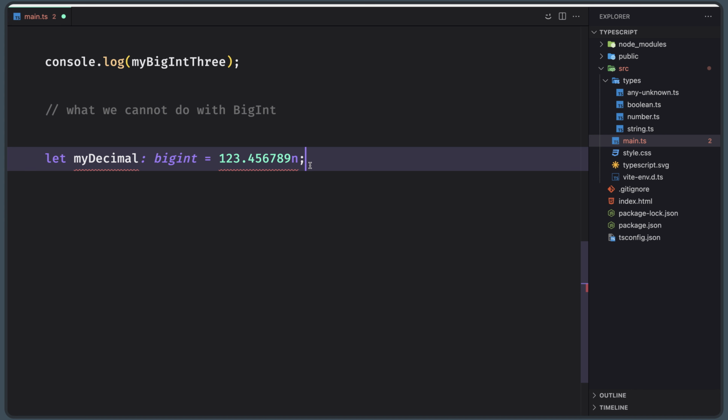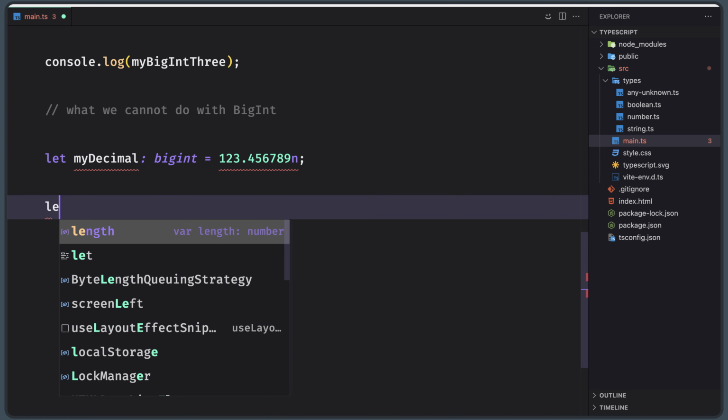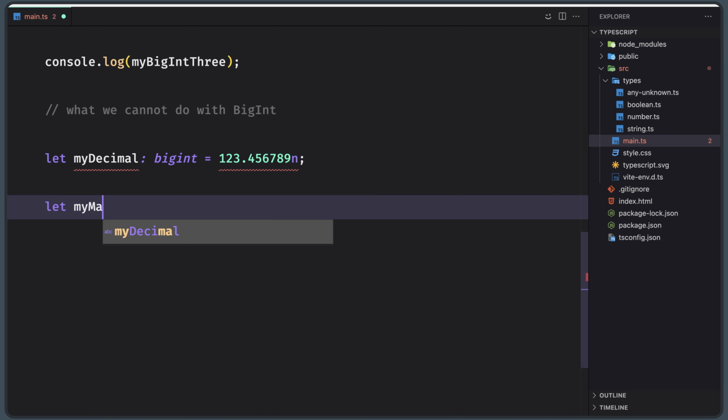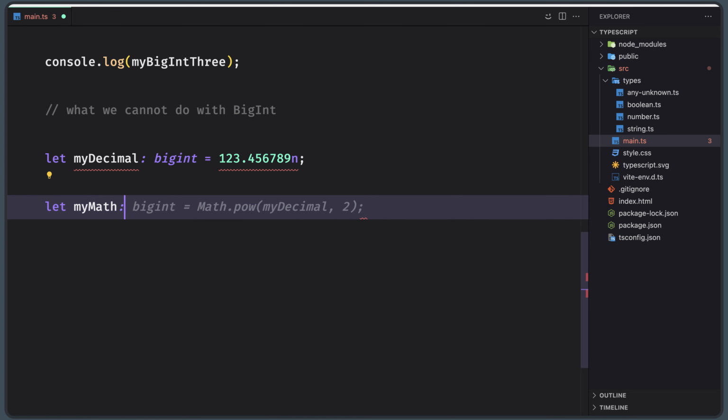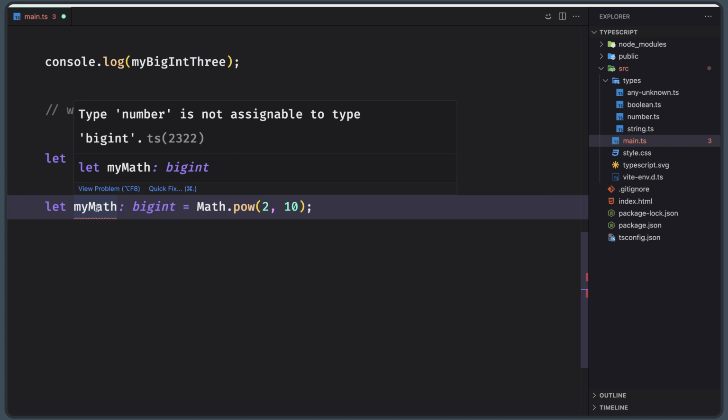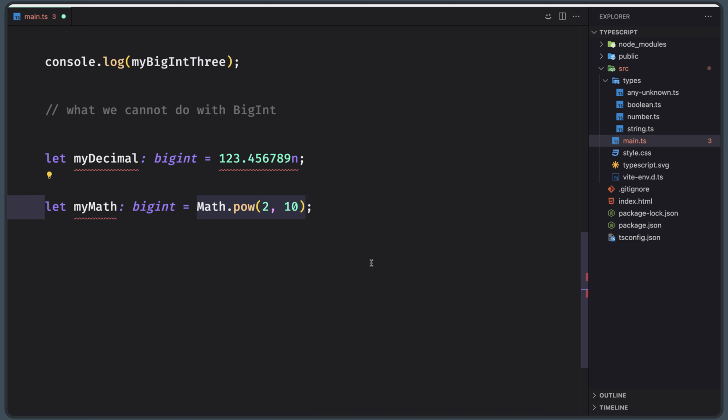And now apart from this, you cannot use the built-in Math object with big integer, which works with numbers. Okay, so if I say here also let myMath be equal to number first, and yeah, we have Math.pow. Now if I change the type to be bigint, we have the error. So type number is not assignable to type bigint because this is considered a number.